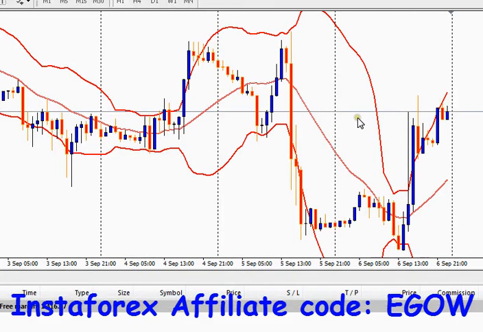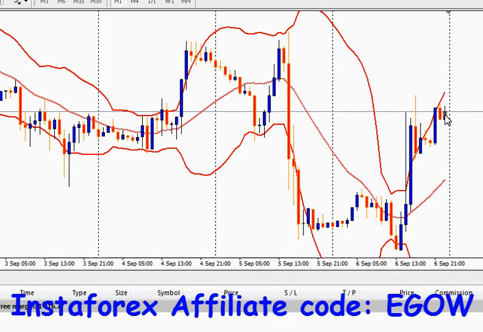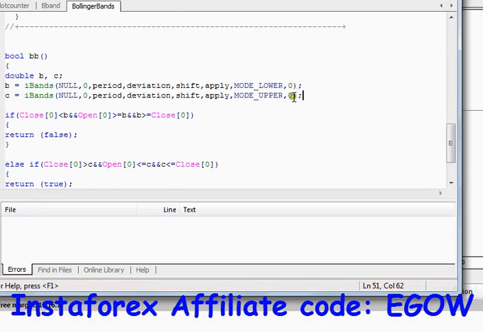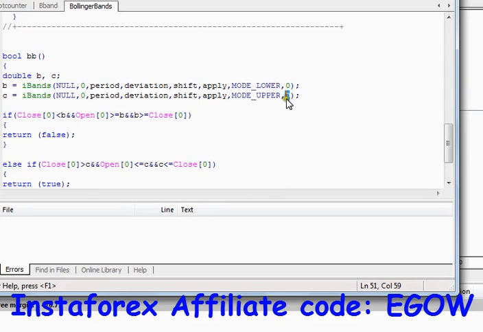If you want to know the value of the upper band at a certain index number, for example this is index number 0, and you want to know the price of the upper band, you have to write this piece of code. You write the mode upper and the index number 0, and it will return the value of the Bollinger Bands at this index number.